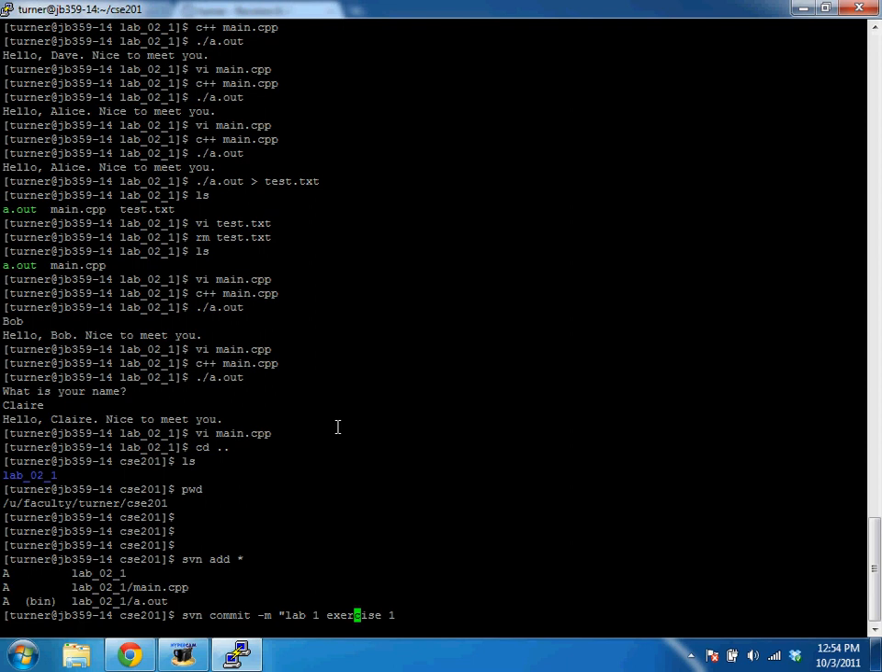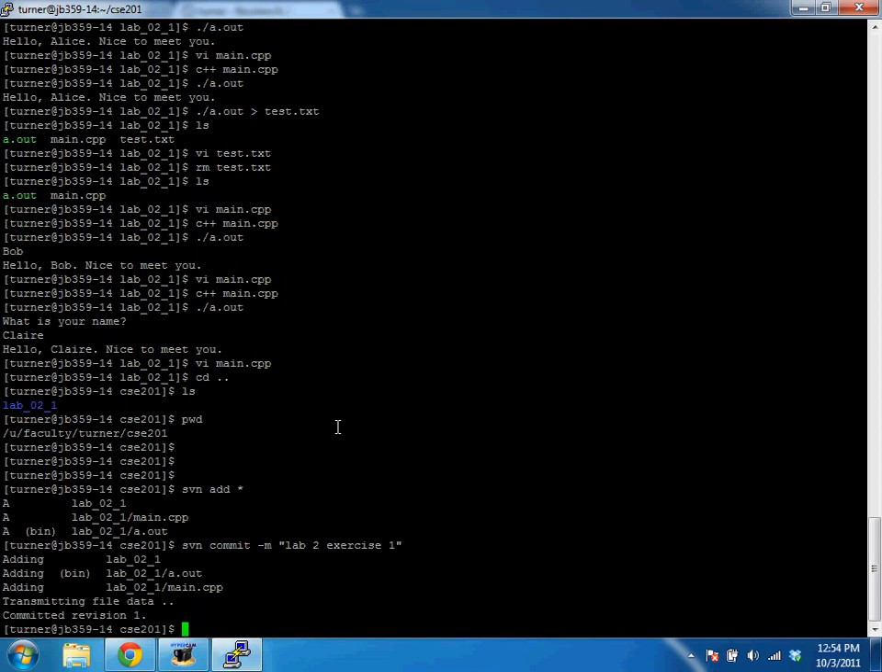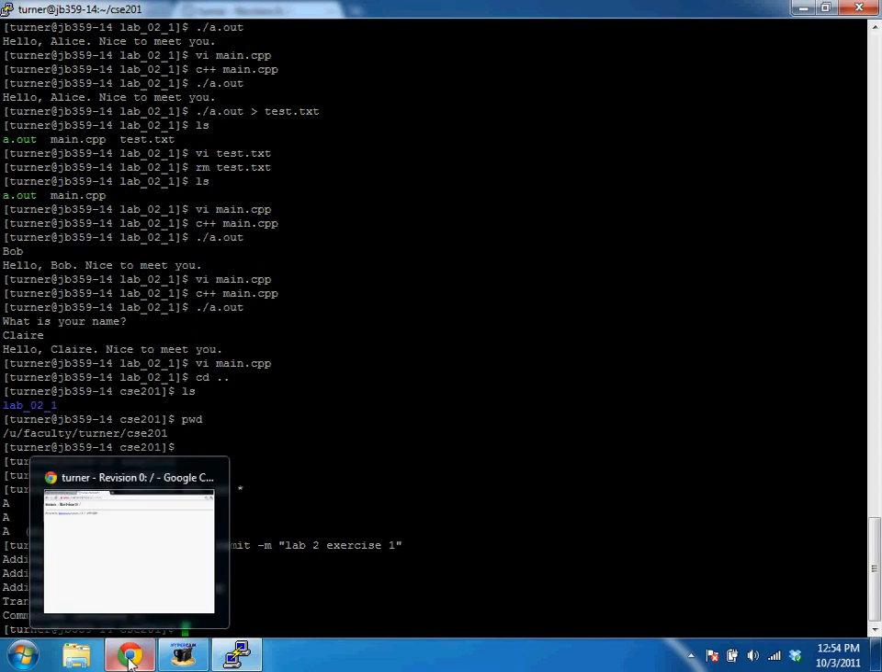Oops. It's lab 2, exercise 1. So I've got -m space and a string that's in quotes. And that's a comment. And I'll show you what happens if you don't put the comment in there. It did it. Committed, revision 1.